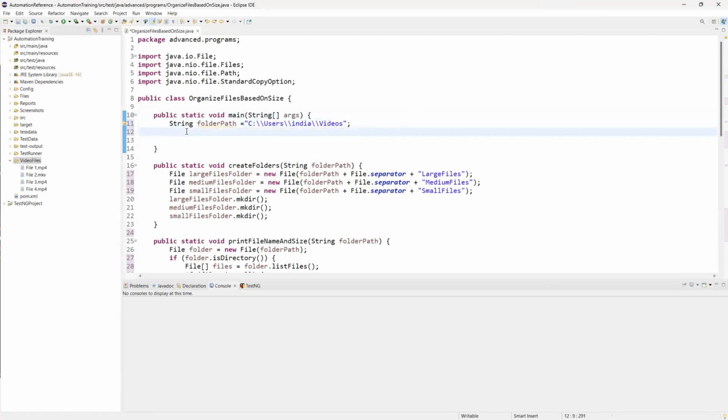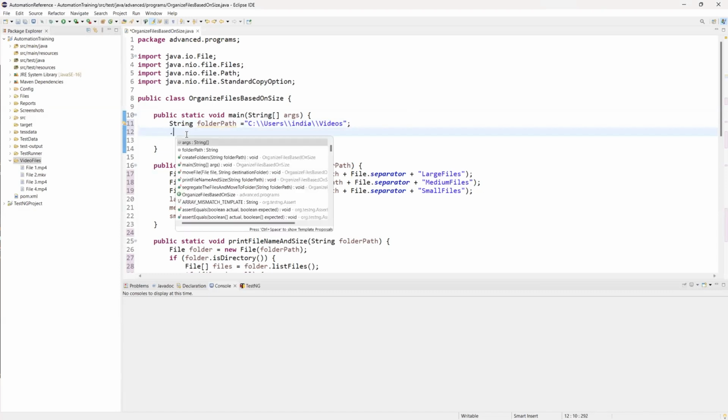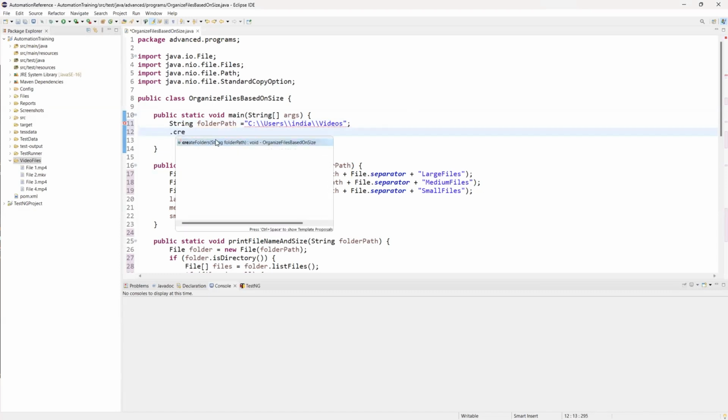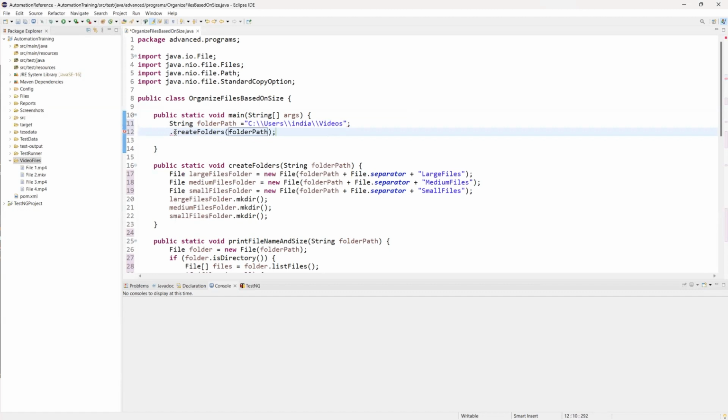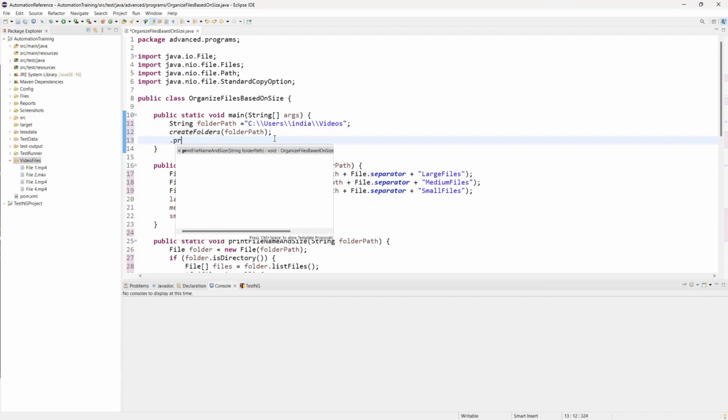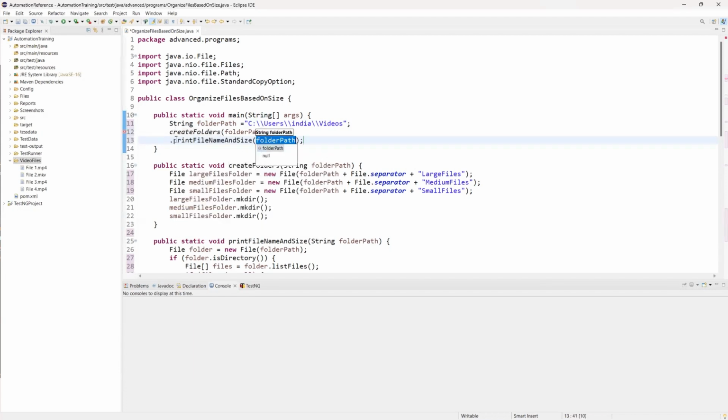Now we have to create the folders to store. What exactly we are going to do within the same folder? We are going to create 3 different folders by using this create folders method. Large files, medium files, and small files. Then we have to print file names. So print file names and size.